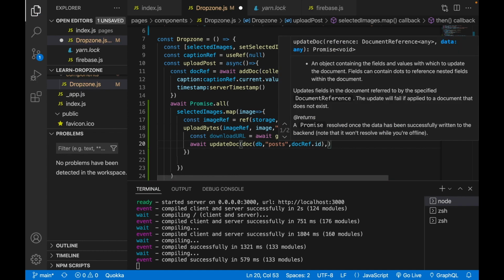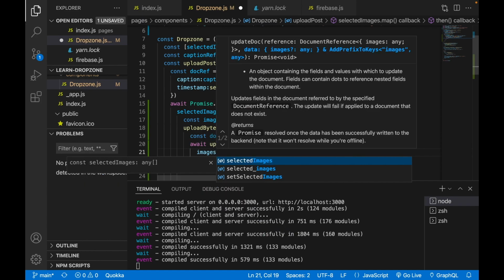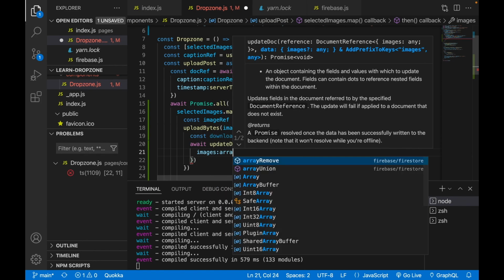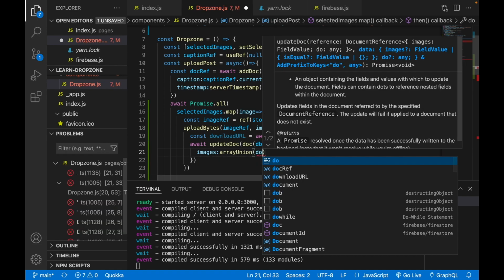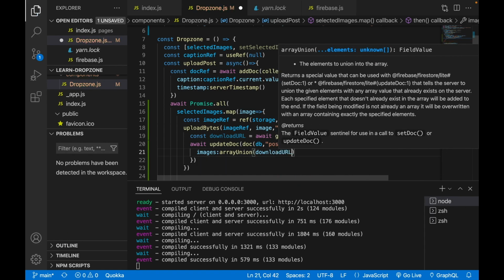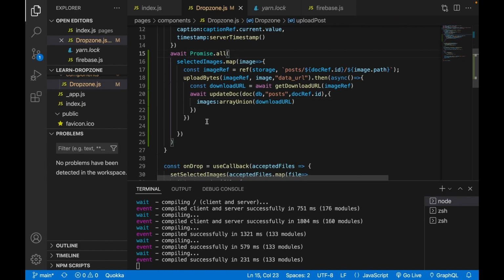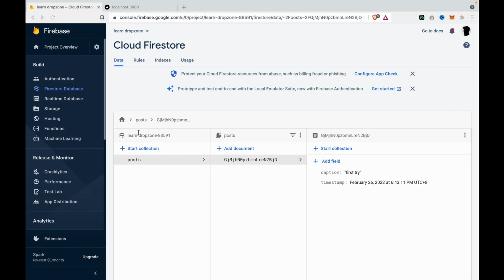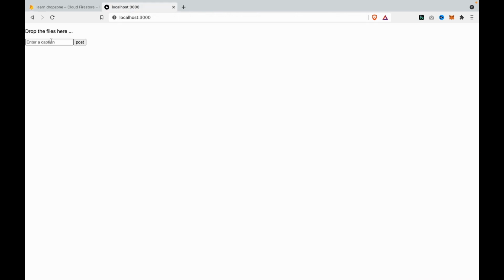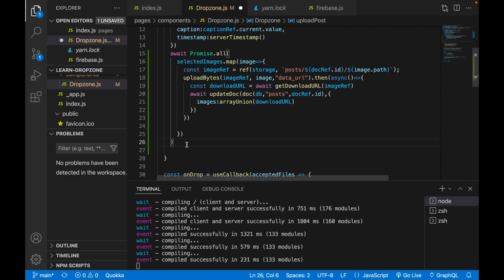So what we want to update is the image, and we use the array union. So we will just like pushing the new download URL of each image. So after we do all the upload, we want to clear the input field and also the preview image. So we do not want the text still here and also the image still append. So after the end of the promise.all, we set the input field is equal to empty, and also set the selected image to be an empty array.